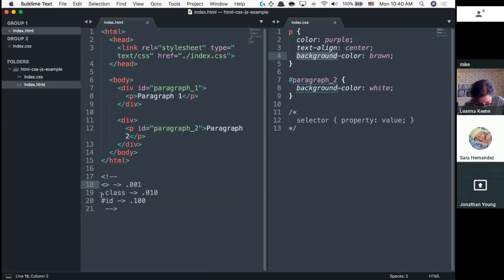If I had a class, it would look a little different. And then I decided to go with ID. ID has a higher weight, so when I applied an ID over this paragraph and gave it an ID of paragraph 2, I selected all things on the page with an ID of paragraph 2 and changed that background color to white. Even though these two things are conflicting, because I said this particular paragraph is supposed to be brown, I've given it extra weight using this ID here, so the background color is actually going to read white.